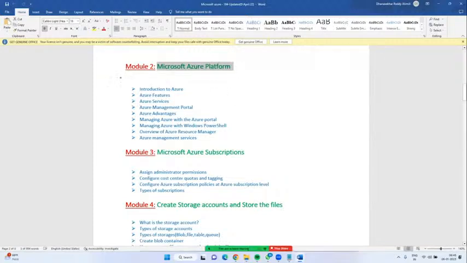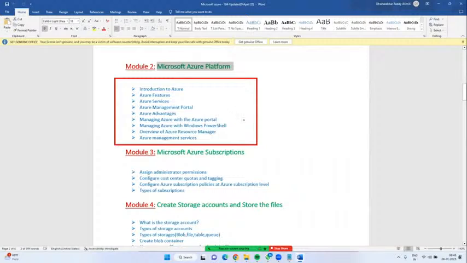Also, we will go through the Azure portal. The Azure portal has many options. How we can disable a few options, how to get frequently used services, all that we will see in module 2.